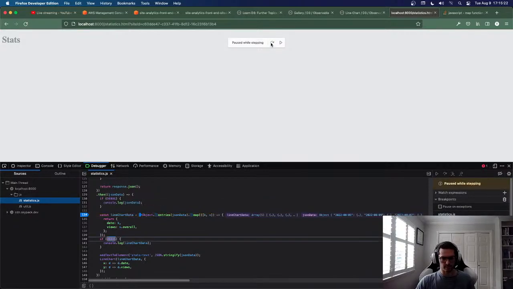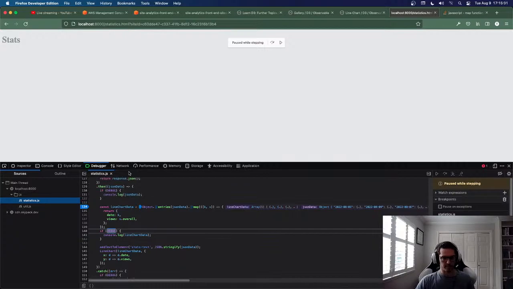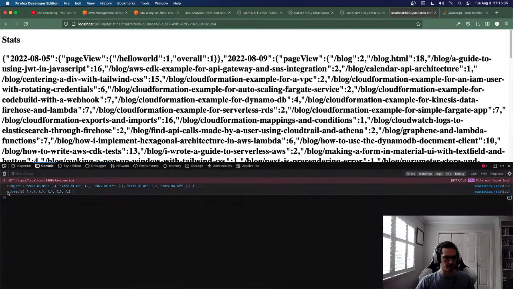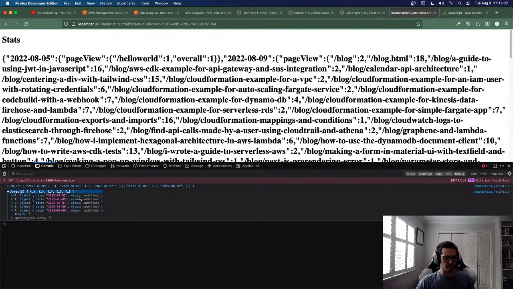Object. Nope. Still doesn't want to. Oh no, we got a little better. We have line chart data now. Okay. Yeah, go ahead and just play out. There's our line chart data. Date, views.